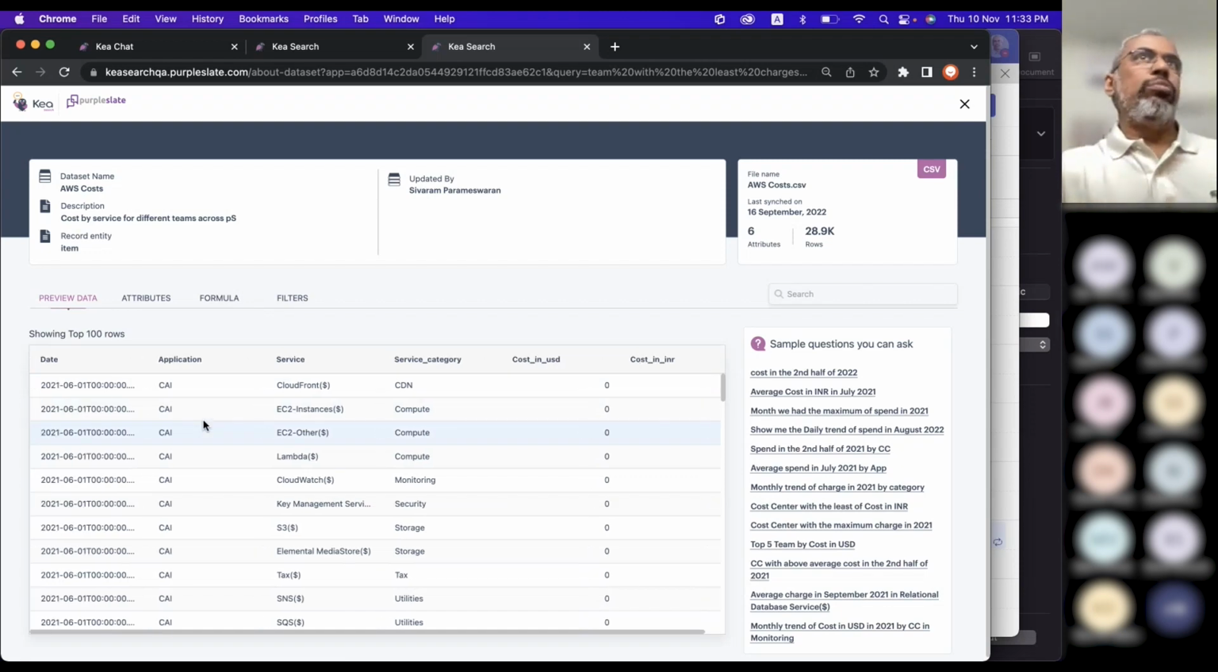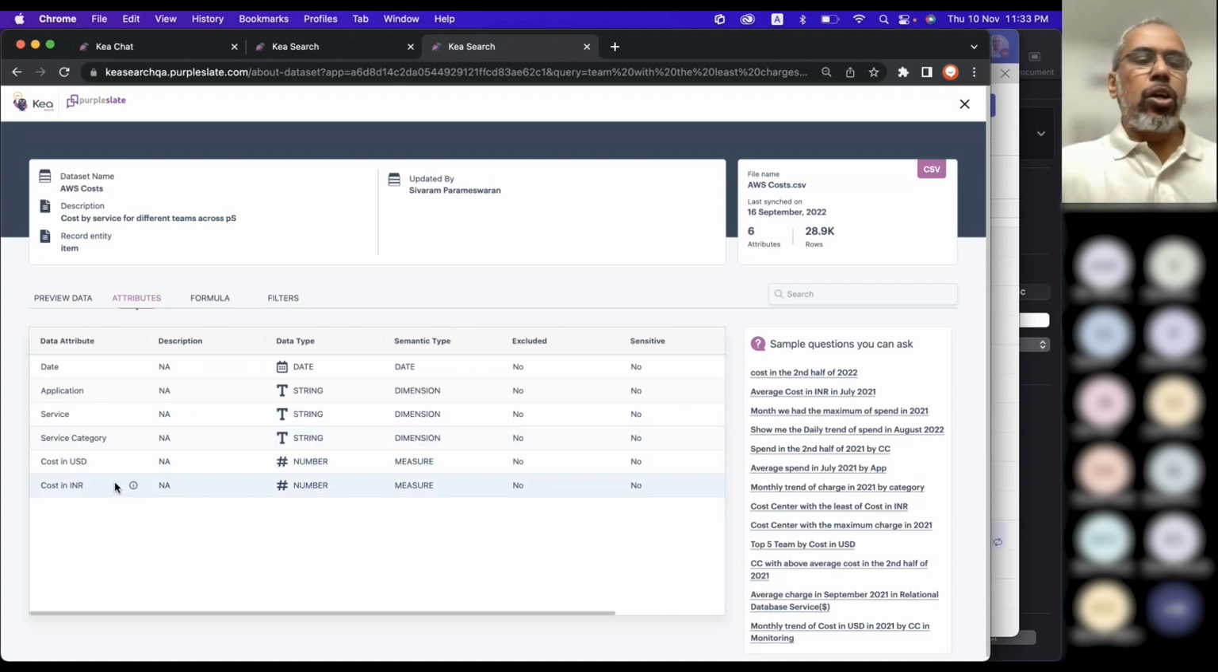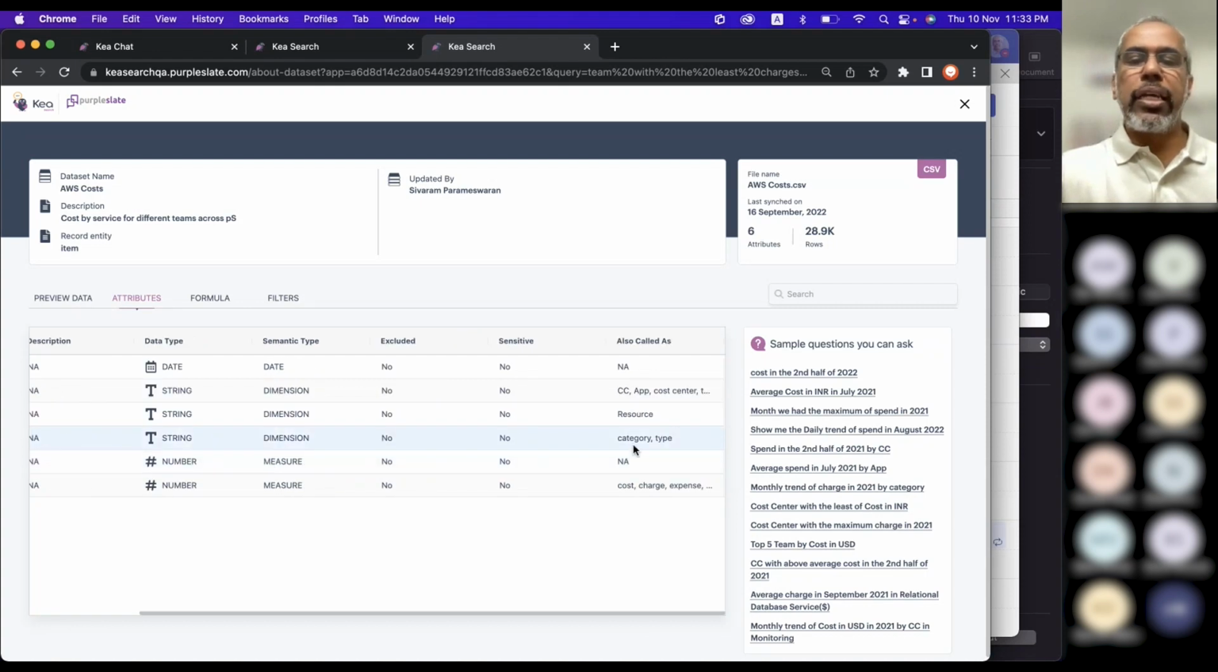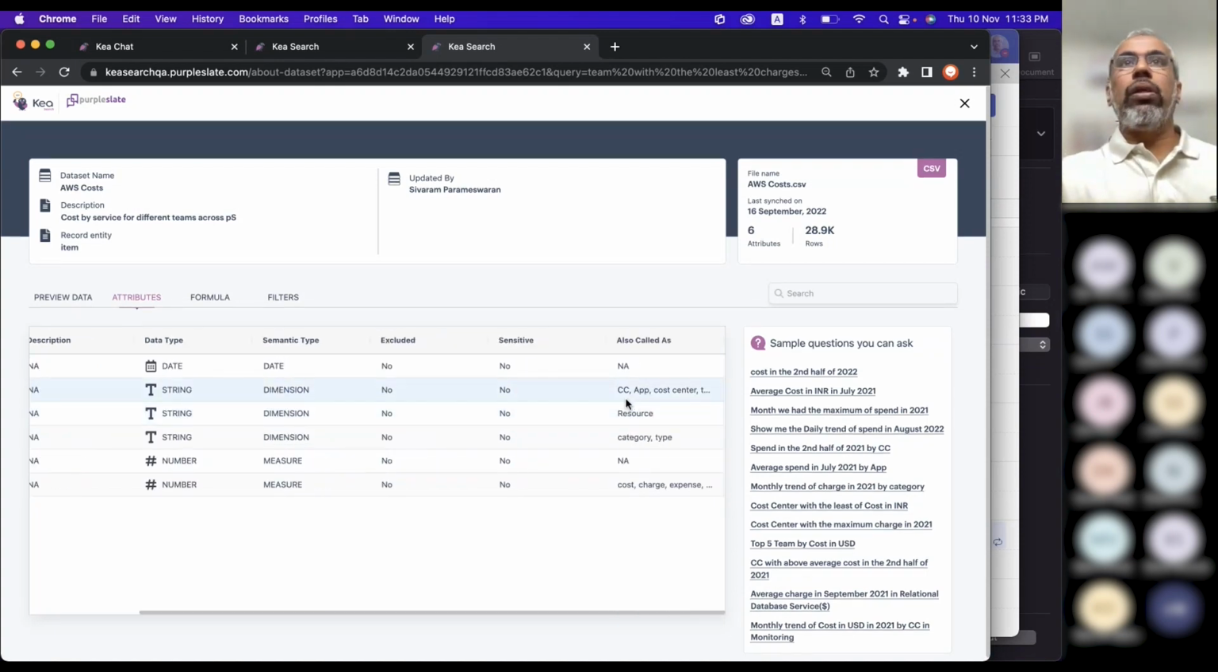I talked about NLU and all that; the complexity is with the synonyms and the vocabulary, right? So if you take this, this is the way we train Kia on the vocabulary. What we're really saying is that this particular one, the cost or the service category, can be called a category, or some people might call it a type. Or take another example: the application might be called a cost center, CC, or an app. All of this really means the same thing, right?